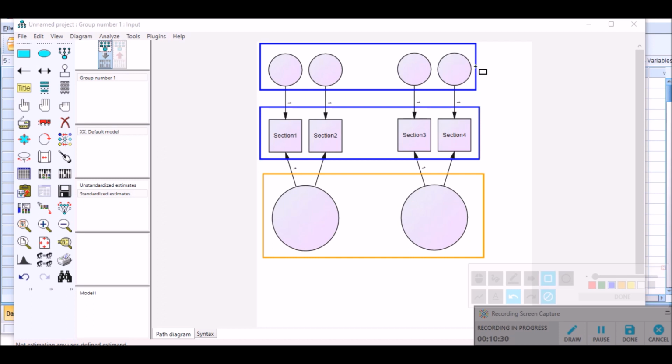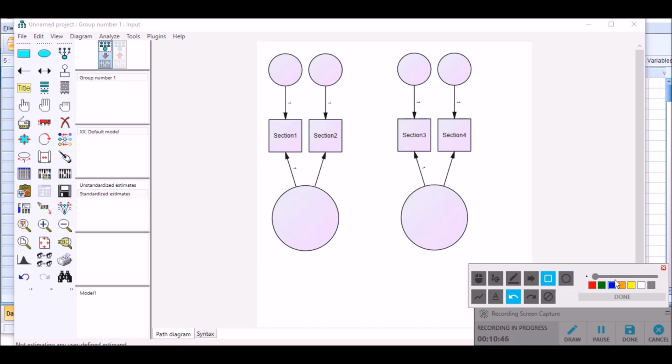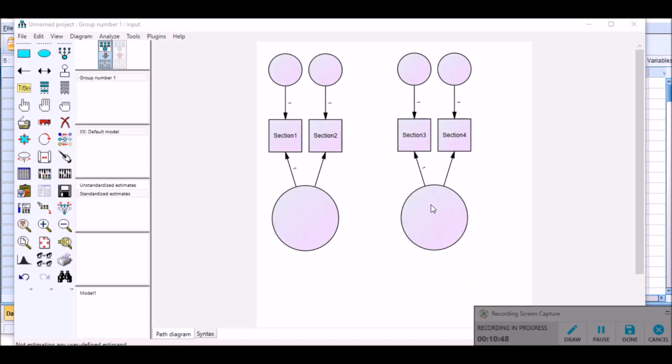We would like the error terms to be small, but the amount of variance that is explained by the latent variable here, we would like it to be large, as large as possible. Now I would like to clean everything and go back to naming these variables, because they need to have names. We can't just leave it like that.